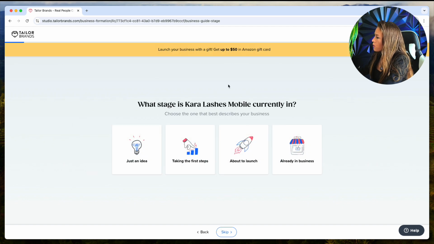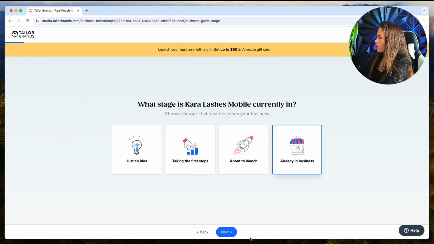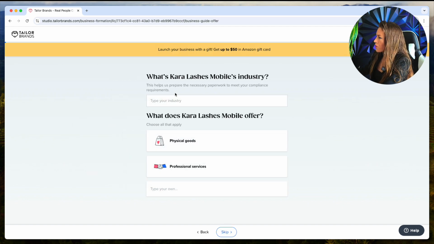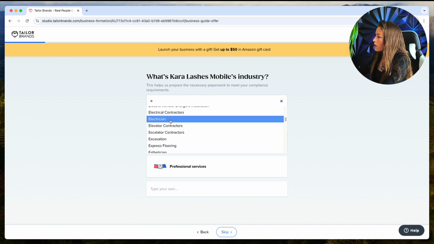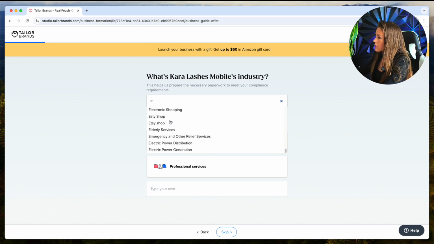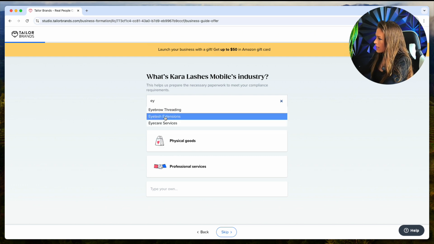And now it's just asking what stage you're currently in with your business. Just click whatever applies for you. And what industry do you fall into? So you may fall into a couple different categories. And you'll see as you type a letter in, so many options come up and they get really specific too. So I'm going to type in eyelashes and boom, there it is.